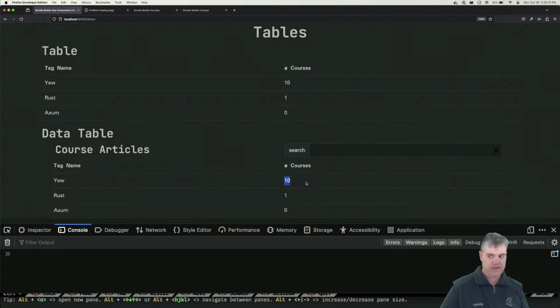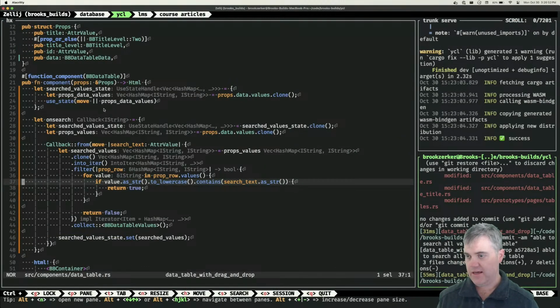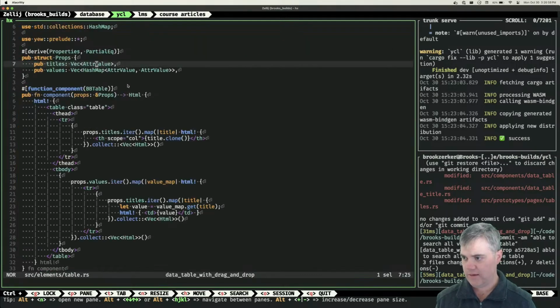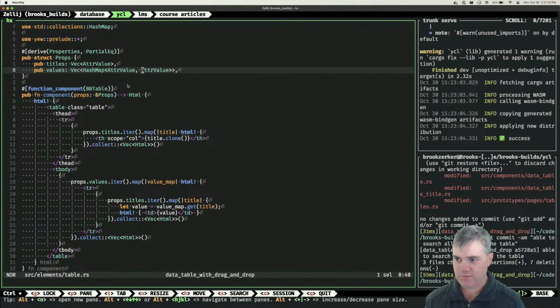To me, it feels like that should be a slot. Let's experiment with slots. Now, there's no official slot in Yew, but we can take in a component and drop it in there. So if I go into a table, right now I have values as just an attribute value, but I can't pass in a component, and that's what I really need to do. I need to pass in a checkbox component, which kind of sucks.